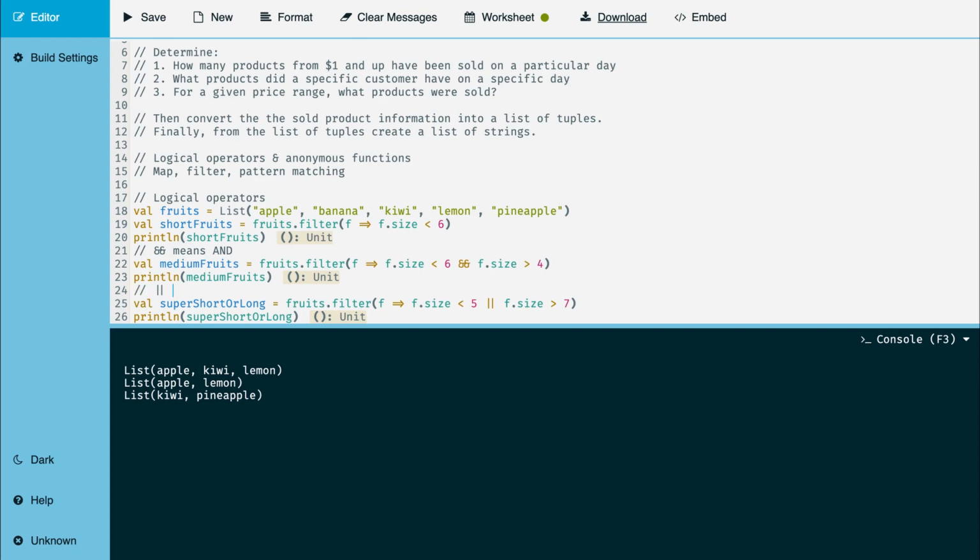So the double, what do you call that? Sticks? I don't know. Means or. Okay, so it says here if the size is smaller than 5 or if the size is larger than 7, then we're going to grab that fruit. And here it meant if the size is smaller than 6 and the size is larger than 4, so only if it's between those bounds, right?